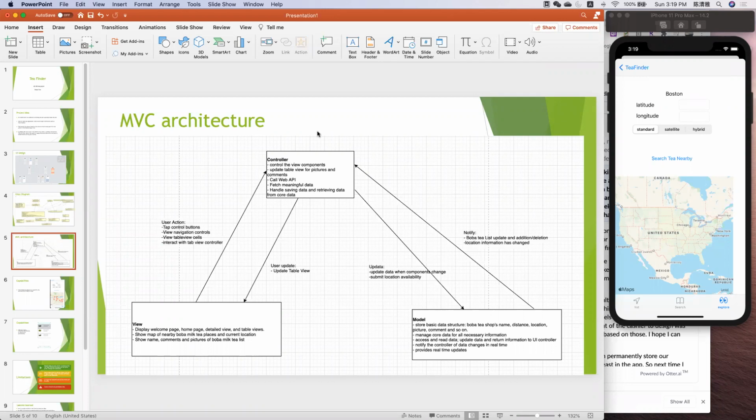And what I need to specify is the controller. It controls the view components, updates the table view for pictures and comments, calls the web API, and fetches meaningful data. It also handles saving data and retrieving data from core data. And the user cannot connect the view and model directly. It should be via the controller.